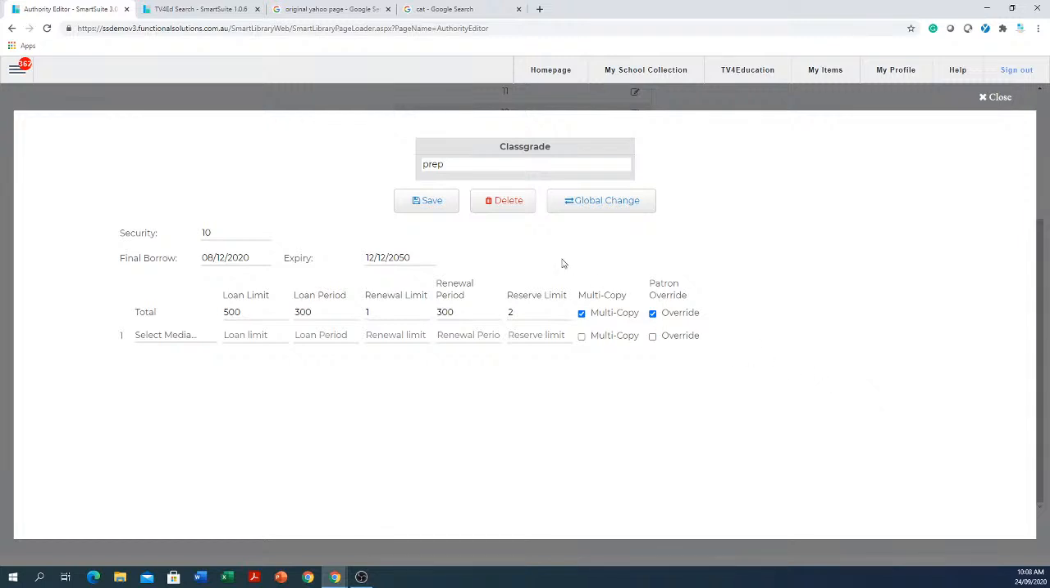Now we've got a security code, and the security code should correspond with the year level. So if it's year 1, security is 1. If it's year 5, security is 5. If it's year 12, security is 12. If it's a teacher, well, you don't make it a 13. If it's a teacher, make them 50. If it's an administrator of the library or librarian, then you should make it 999. So teachers are 50, administrators are 999.